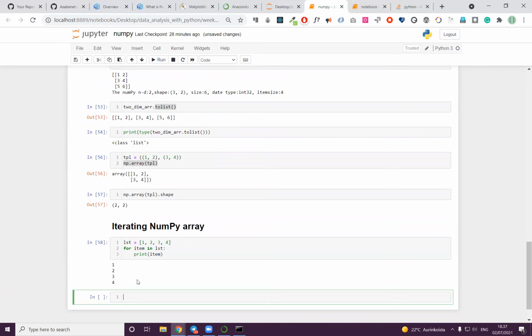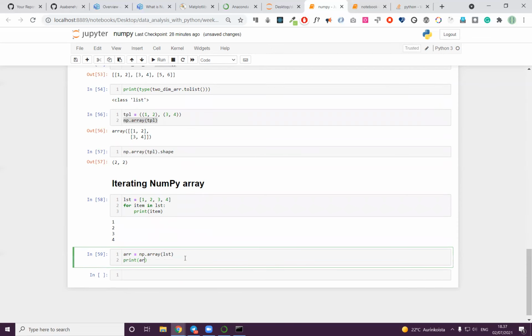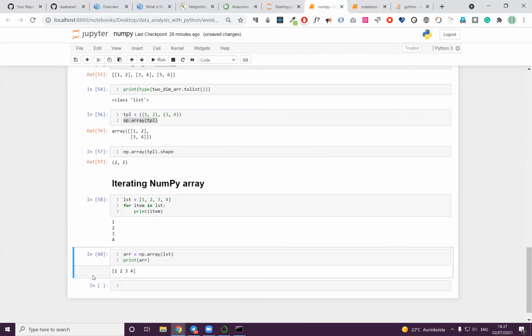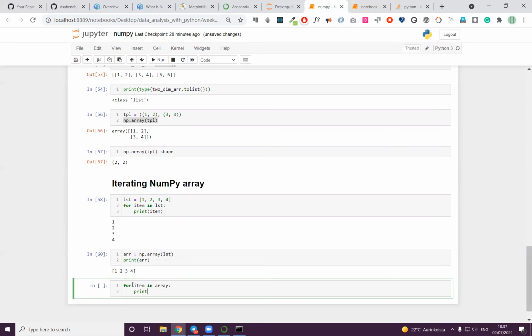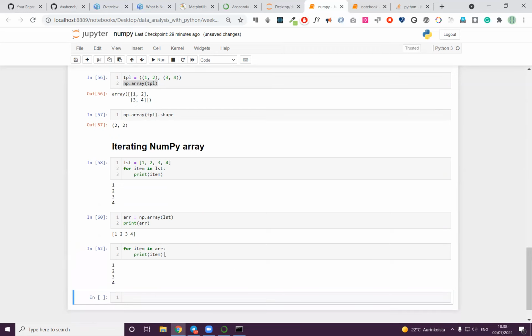Yes, actually it's the same in a NumPy array. Let's do that. If you have just first a NumPy array, np.array of the list. Of course, first you may see what do you have here. As you can see, we have an array. So we can iterate through this. For item in the array, and let's just print the item. What happened? Because it is not array, it's just AR. So we got the same thing.